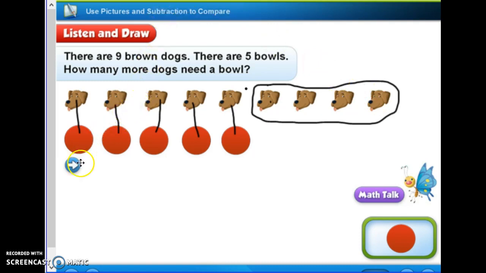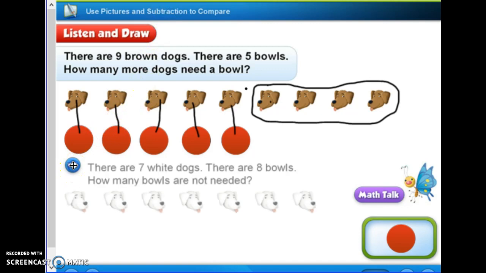All right, let's try another one. There are 7 white dogs. There are 8 bowls. How many bowls are not needed? All right, so we have our 7 white dogs. 1, 2, 3, 4, 5, 6, 7. All right, let's add our 8 bowls.